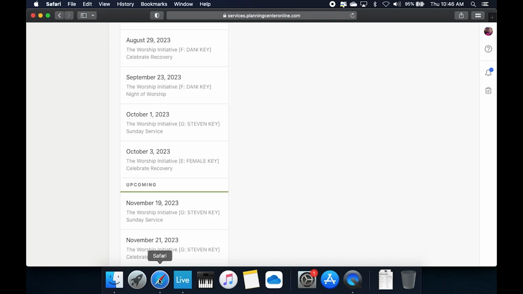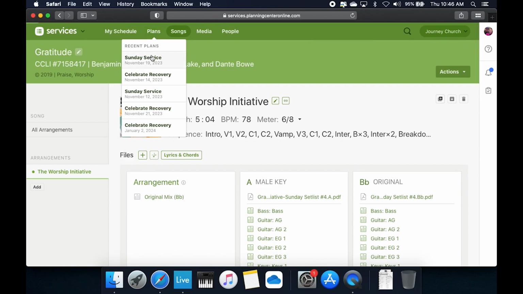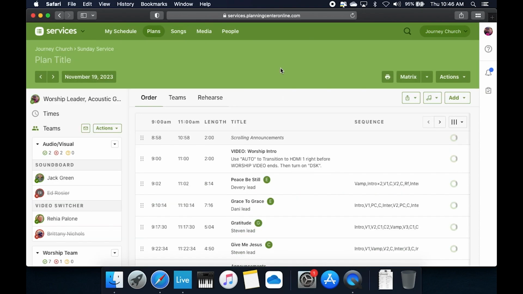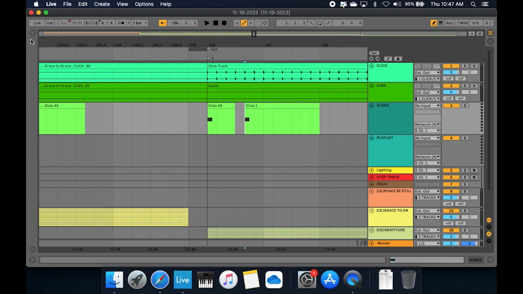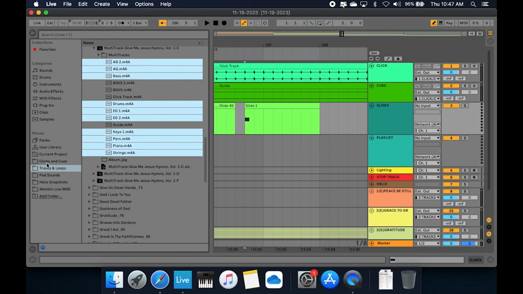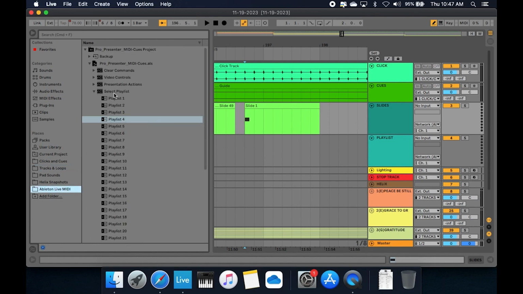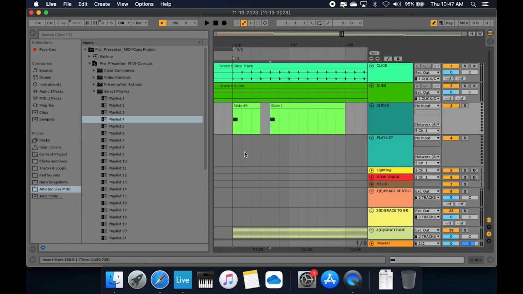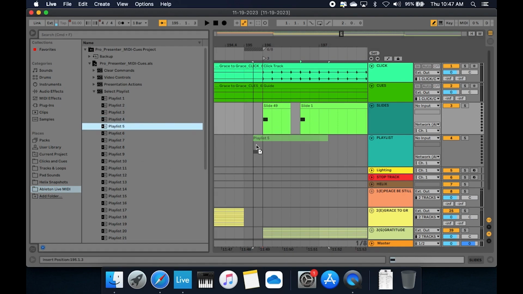And we're going to see what playlist is gratitude. So let's go back to the 19th. So 1, 2, 3, 4, 5. Gratitude is playlist 5. Okay, so open this little arrow here. You can come to Ableton Live MIDI, okay? And in your playlist section, we're going to find 5. We're going to drag it right onto this.